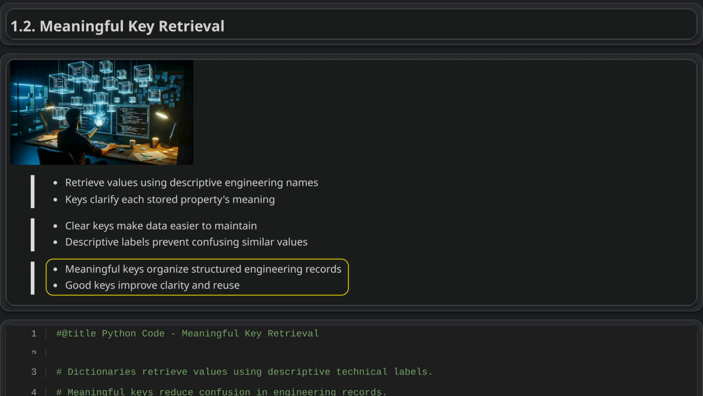Meaningful dictionary keys make data easier to organize and understand, especially in engineering uses such as test results or sensor readings. Well-chosen keys can make a dictionary represent a real object or event clearly, which supports analysis, reporting, and communication. Key names should be designed carefully so they are specific, consistent, and understandable to people working with the data.